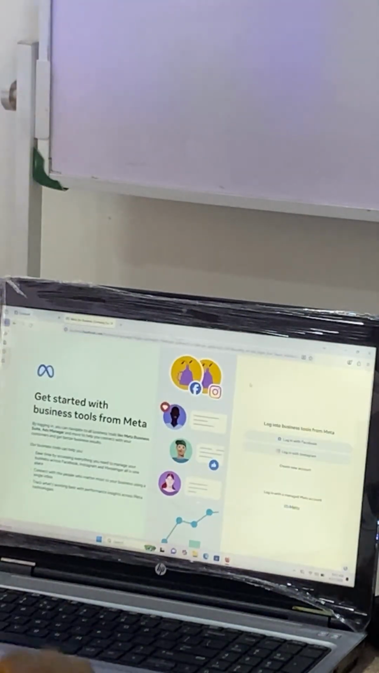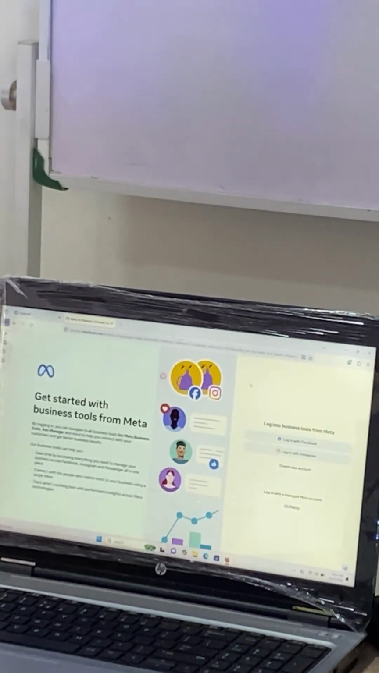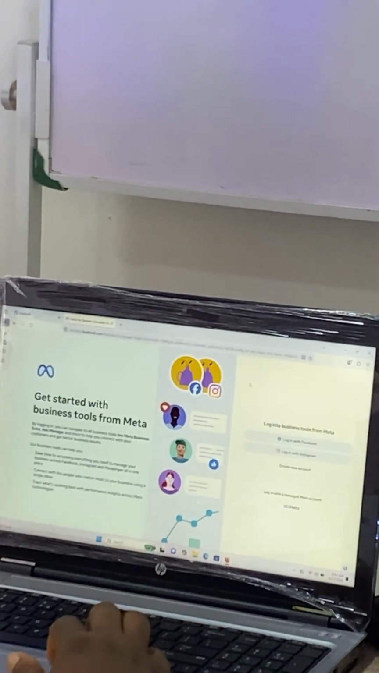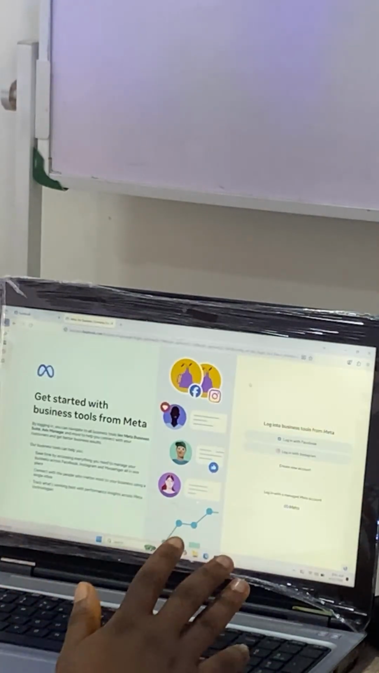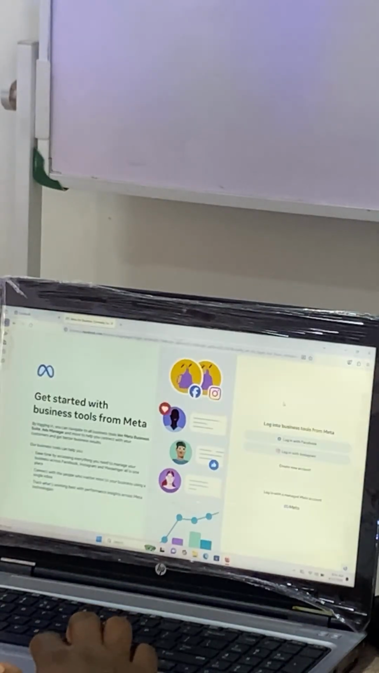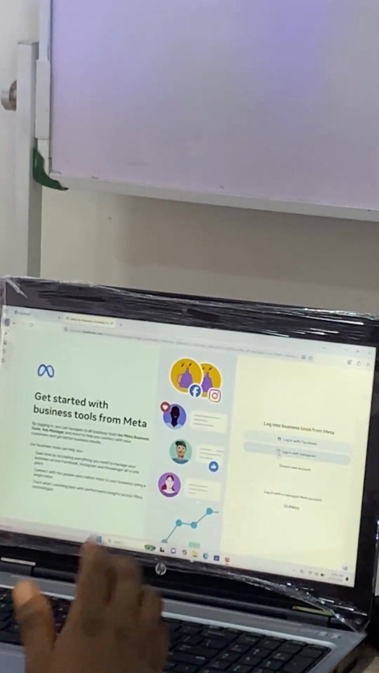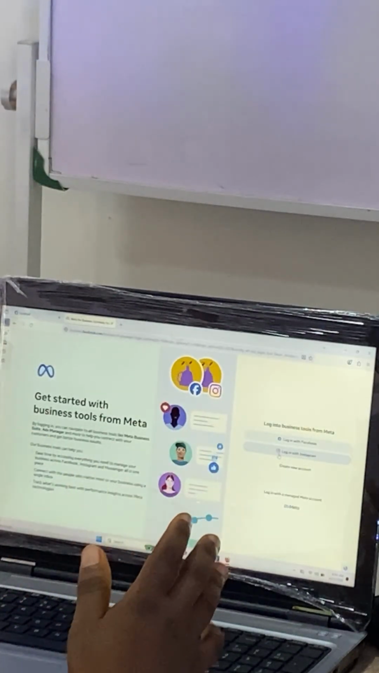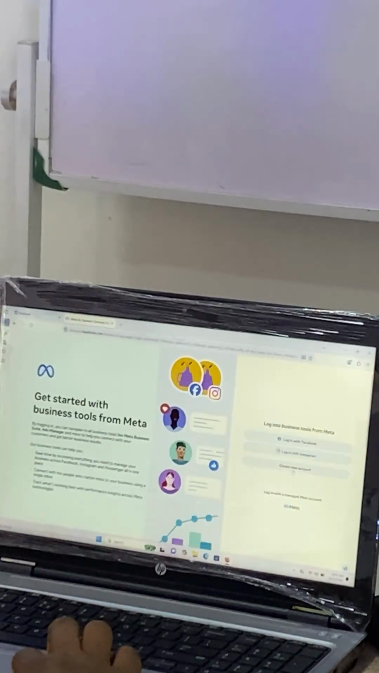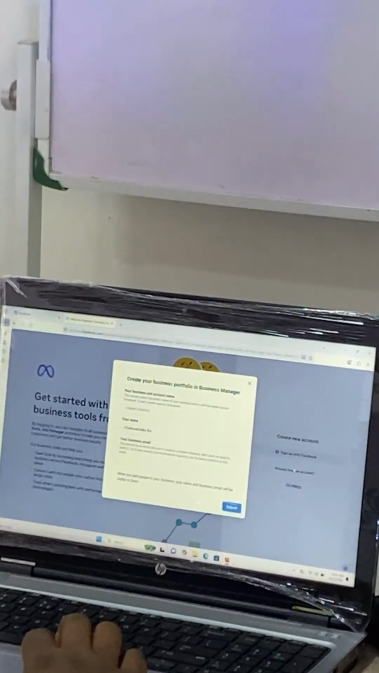So once you type business.facebook.com, this is where it's going to bring you. Alright? So as you can see, once you are here, it will ask you to log into your business group. Because you have never created an account for this business, what we're going to do now is create an account. You understand? So you say I'm going to create account.